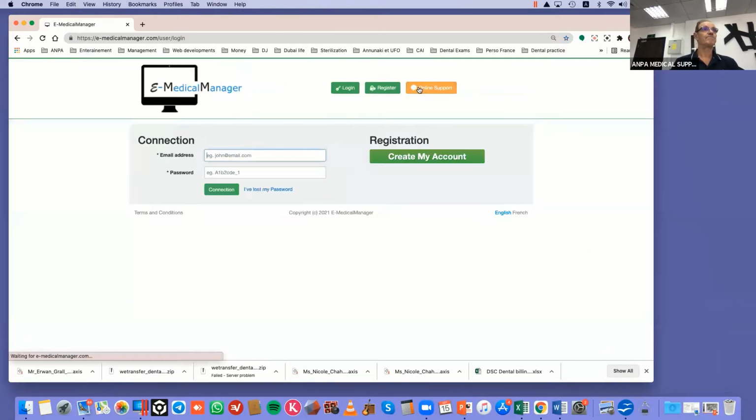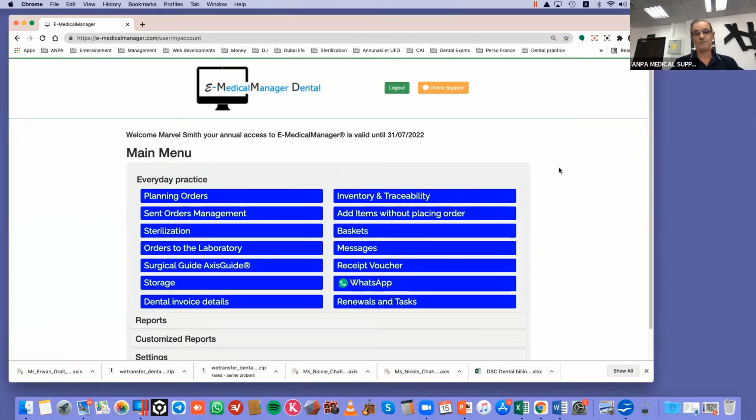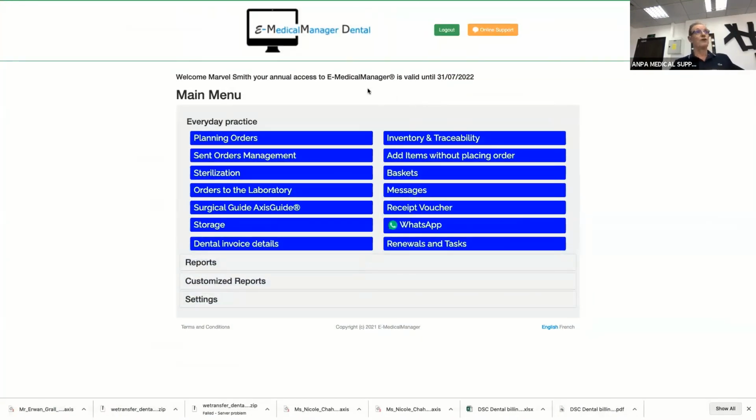I log in here, and I have this. So let me open fully on this. Here we are going to start with the first thing, which is planning orders. When the orders are received, we go to sent orders. When they are received and paid, they go to inventory. And if we want to track that until the patient's mouth, we go to the basket. But for that, we need to prepare things before.